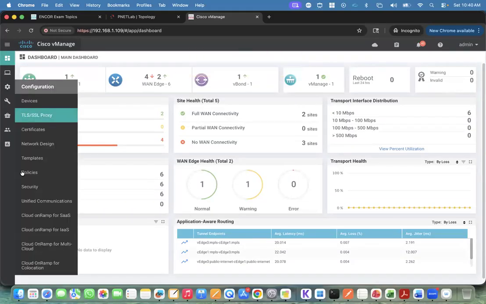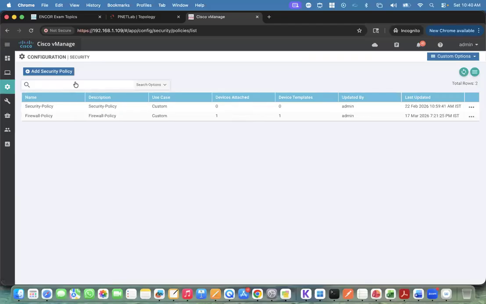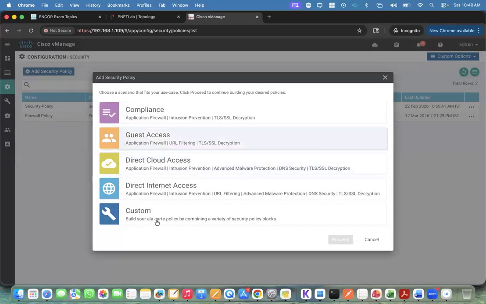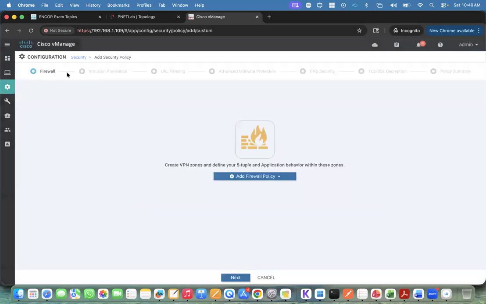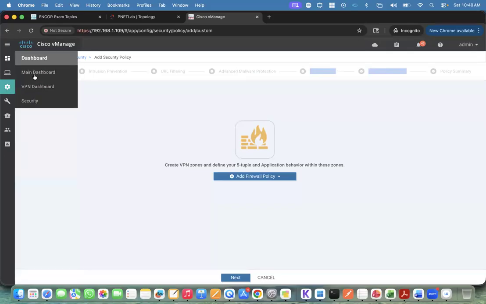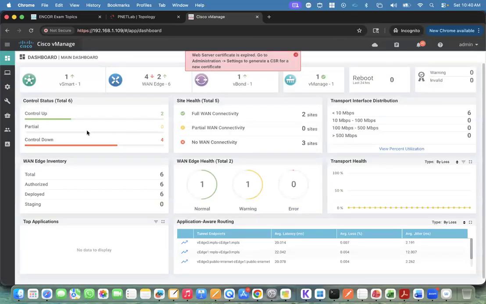You guys see here, this has the firewall feature, as I mentioned, that means you can do everything like firewall, intrusion prevention, URL filtering, advanced malware protection, DNS security, SSL and TLS inspections, everything you can do. And if you want to do troubleshooting, see, every health is showing in front of you, meaning how many control connections are down.